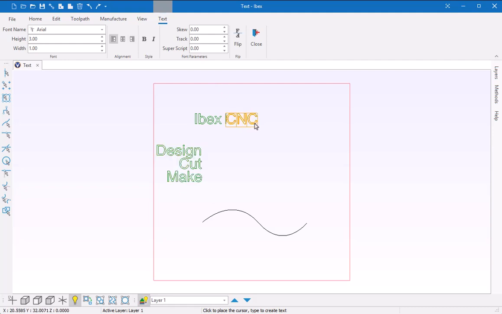Similarly, up here, I can select CNC and apply a bold effect to it, or select Ibex and make it italic. Over here, I have the skew parameter. It's similar to italic. It controls the slant of the letters, but you have a little bit more control here over what the output looks like.